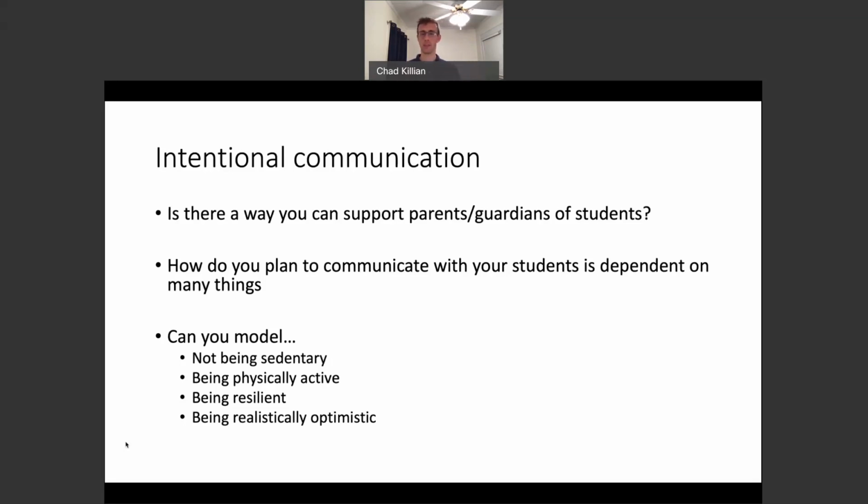Can you model not being sedentary? I'm doing it right now. I'm standing up while I'm giving some instruction. So if you give some instruction and you're on video, show, hey, I like my desk chair, but I'm standing up because I've been sitting all day. A lot of people do. So say that. Hey, I'm standing up. If you can do your homework for 10 minutes while you're standing up, that's way better than sitting on the bed. Maybe you say it in a different way than that, but the point is you model not being sedentary.